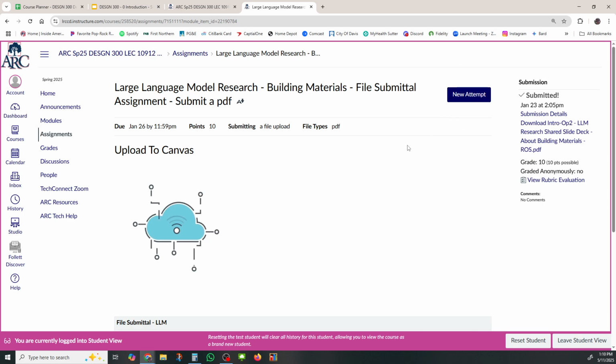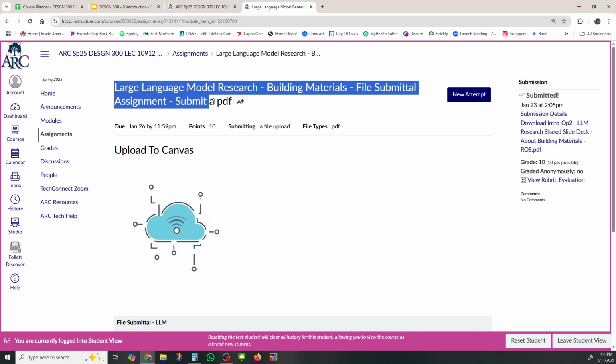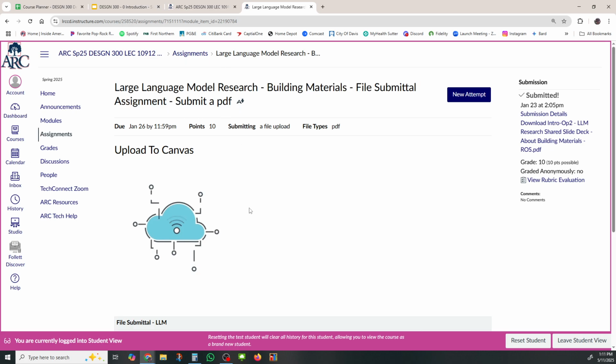Those happen right here. Here's what it is that you're going to do, and usually I'll tell you what you're going to submit and even what format. So this first line up here is important to read. Then there will be a due date listed usually, how many points it's worth, what you're going to submit, and the file type. Okay, so that's all information for you before you even start.